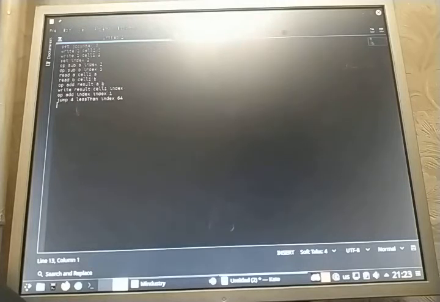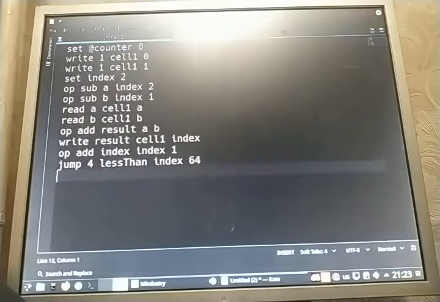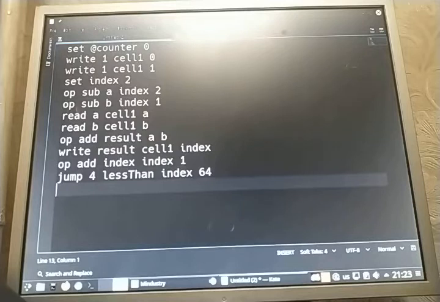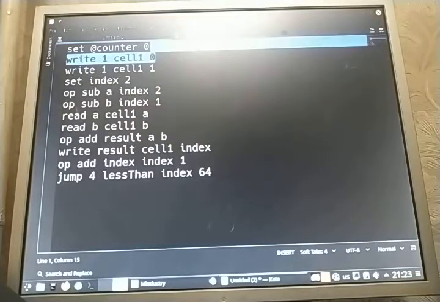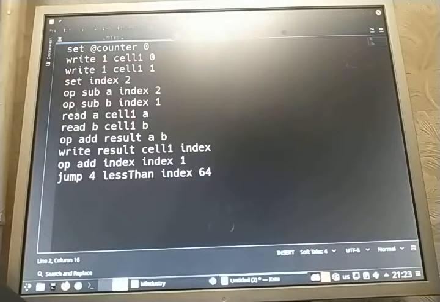Actually, you can't see anything. I'm gonna make this larger. This is what the program looks like. Now we're writing 1 to the first and second positions, setting index to 2, as always. Then we subtract. That's what op sub means. Then you read, and then you do all the stuff that I said.